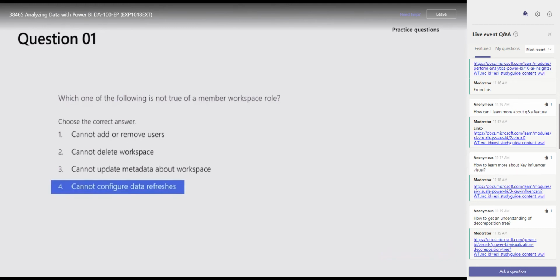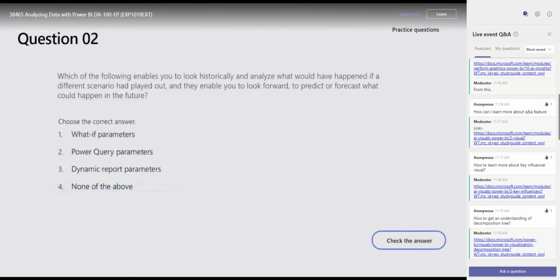The answer is cannot configure data refreshes, because they actually can.